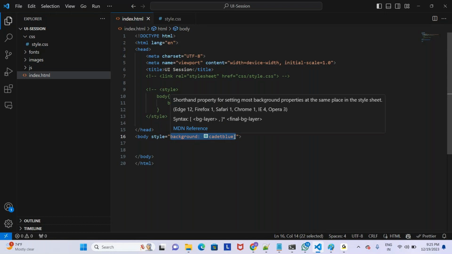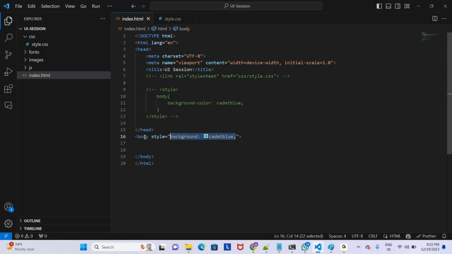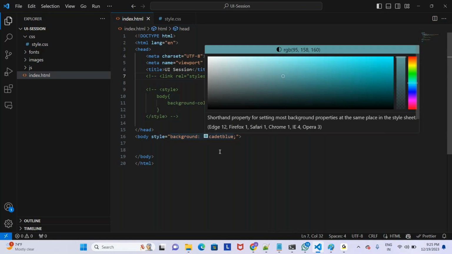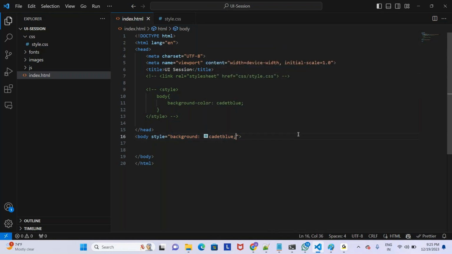So if there is only one property which really works for that specific element, and for this property itself we don't need to create one more class in the external sheet, in such a case we'll go with the inline one only. That too, I'm not going to suggest you write one more property here. When you are writing inline, there is no specific limit.